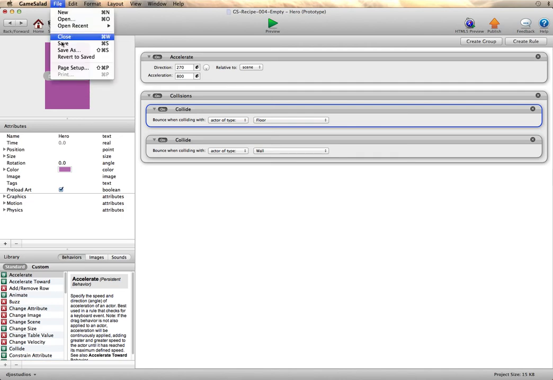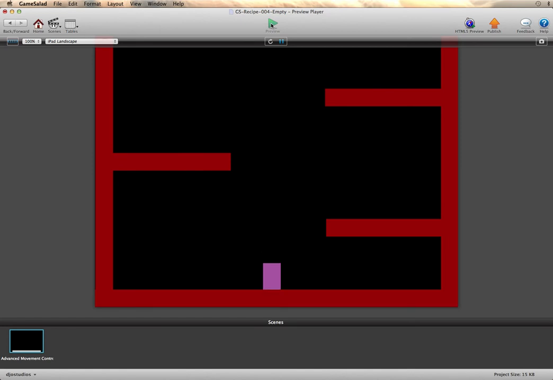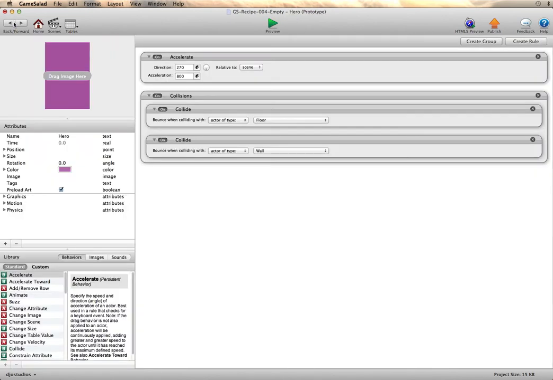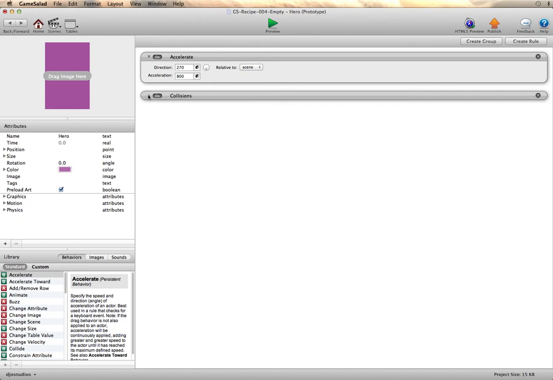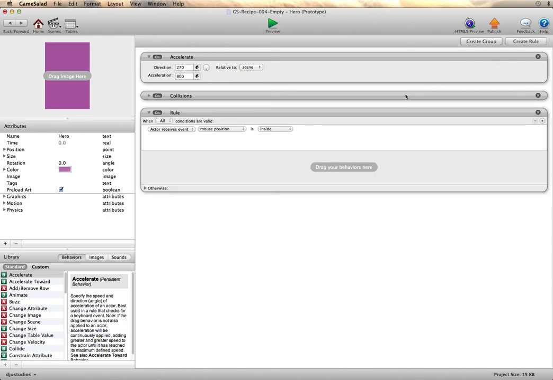Let's just save that and preview that. There we go. We don't have any movement yet. We're going to do that next. Okay, I'm just going to name these a little more specifically. Collide with floor and collide with wall. Okay, and I can leave that for now and I'll close that. The next thing I need to work on is the left and right motion. So let me create a new rule for that to house all of that.